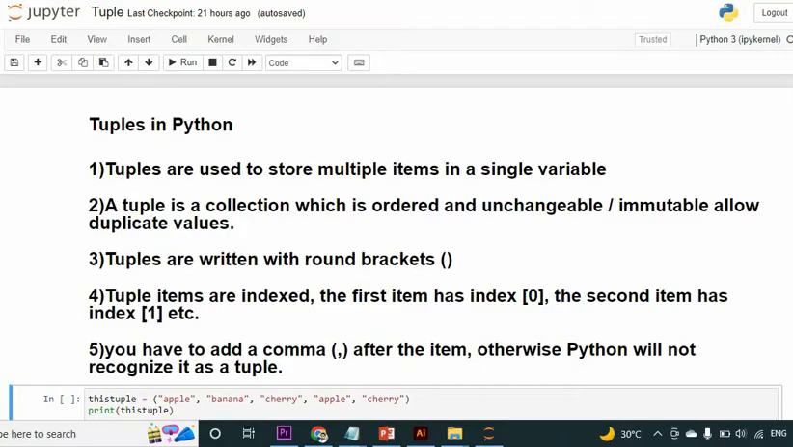Hi friends, today I will teach you about tuples in Python. How can we use tuples in Python, and what are the rules of tuples in Python?